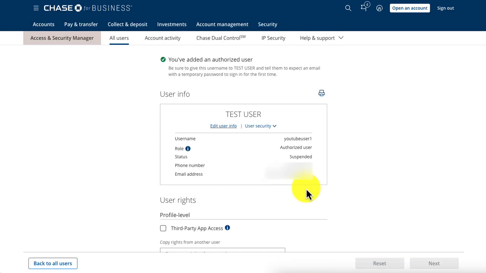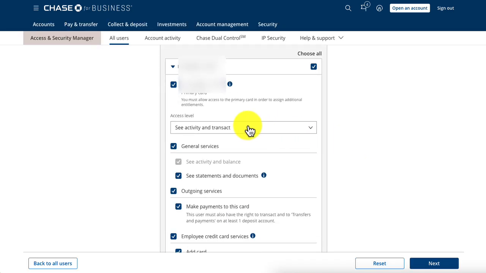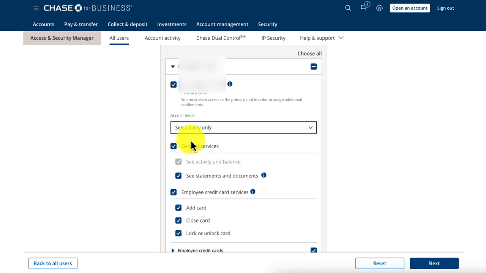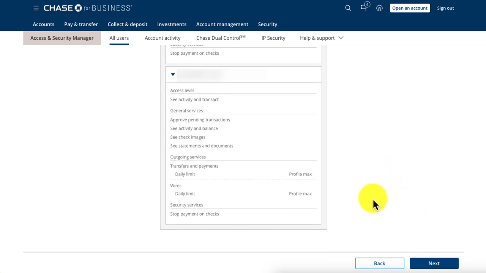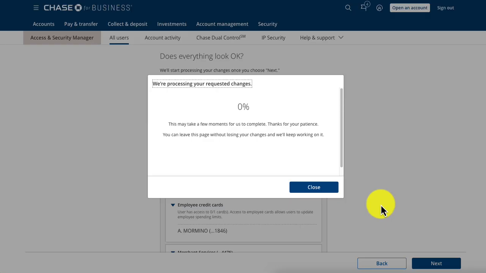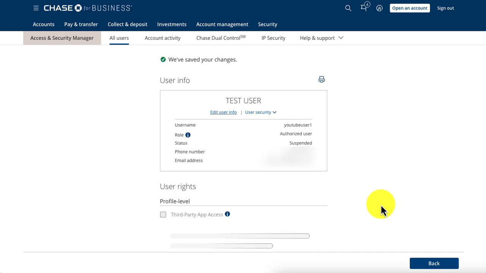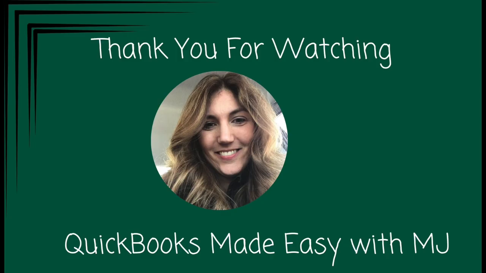Under Access Level, choose See Activity Only. Unclick Employee Credit Services and press Next. That's it. Your bookkeeper will receive an email with instructions on completing their view-only access account.